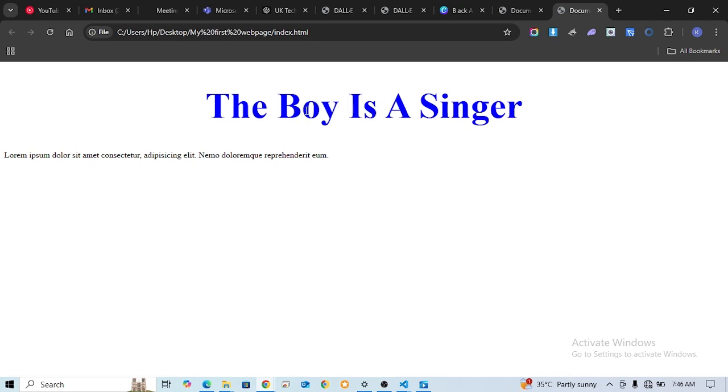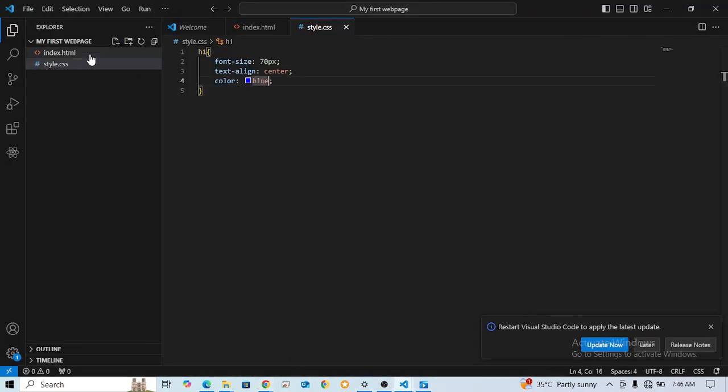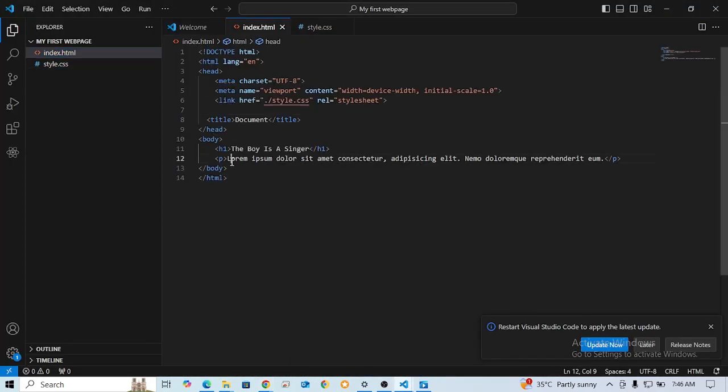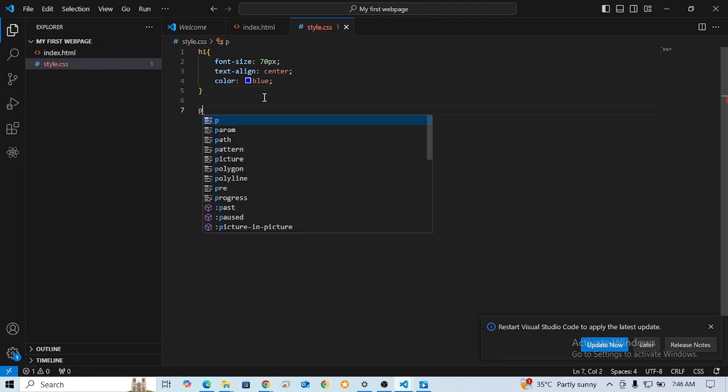So that's it. Now let's move on to styling the paragraph. We go back to our VS Code, then we check what our tag was. Here we can see that the tag is P. So all we just have to do is use P, then add your braces.